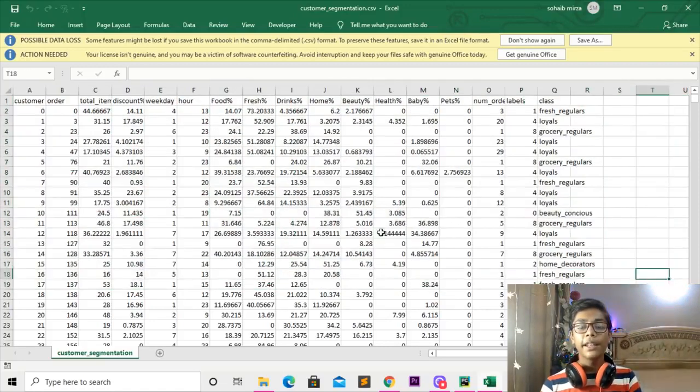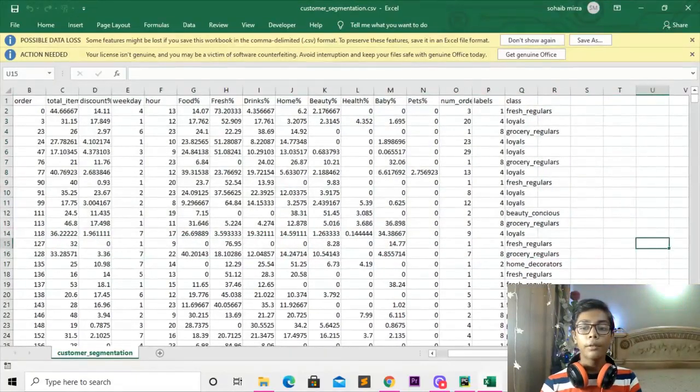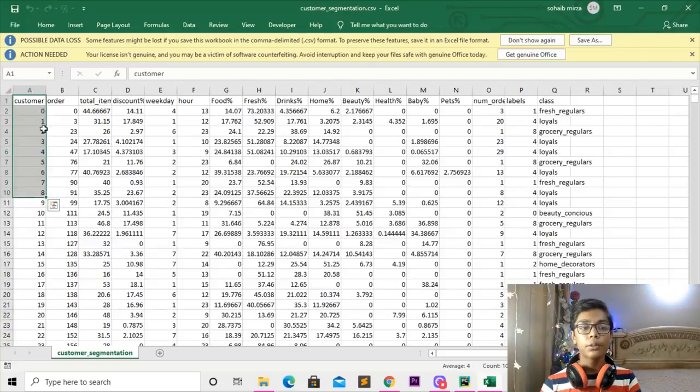When we were building the credit card fraud detection, I showed you the interface in the demo, like what the credit card would look like and how it would come here. Like that, this will also come, and you can see we are getting first the customer, the order, then the total items he has purchased, and the discount we have given to the customer, and the weekday he purchased, whether he purchased food, fresh drinks or drinks, home things, beauty things, health things, baby things, pets, or the number of orders he has.